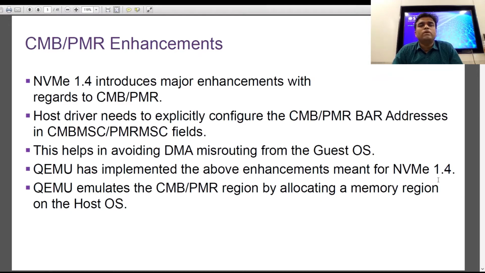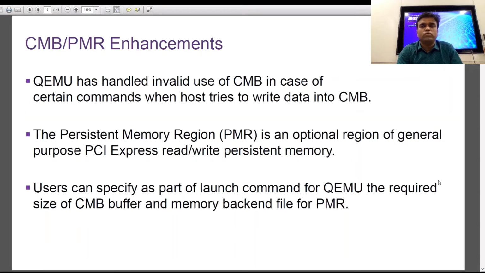Basically, this is to avoid DMA misrouting in case of a hypervisor or a VM setup. And QEMU has implemented this enhancement. And also the way it emulates the CMB and PMR region is by allocating a memory region in the host OS, in the QEMU host OS. And along with this, QEMU has also handled some cases wherein the guest is not supposed to write into the CMB and PMR, and accordingly it will return an error saying invalid use of CMB address.